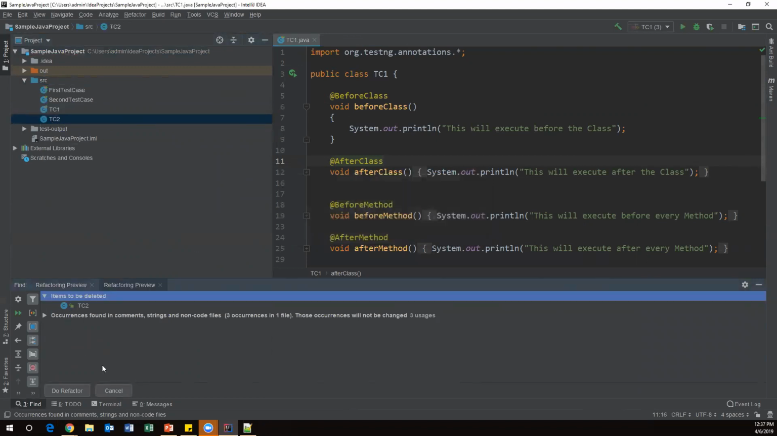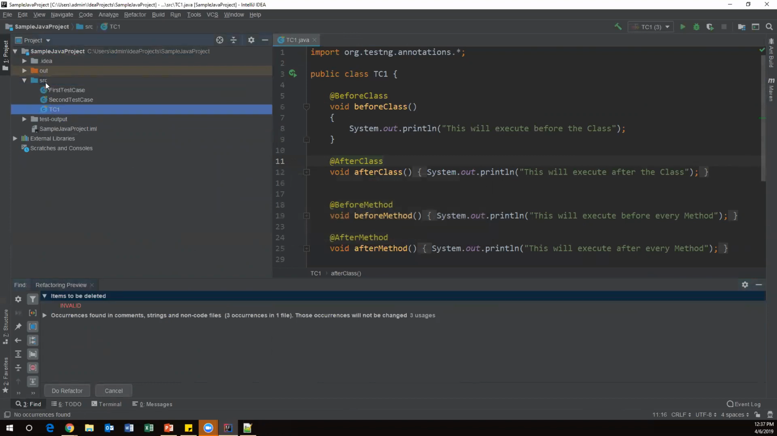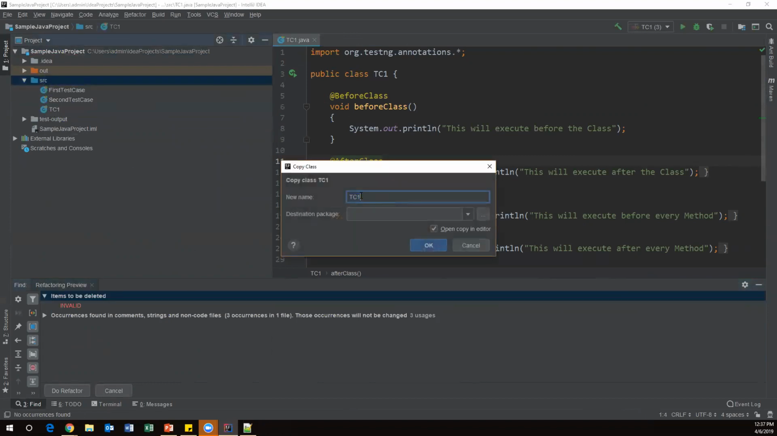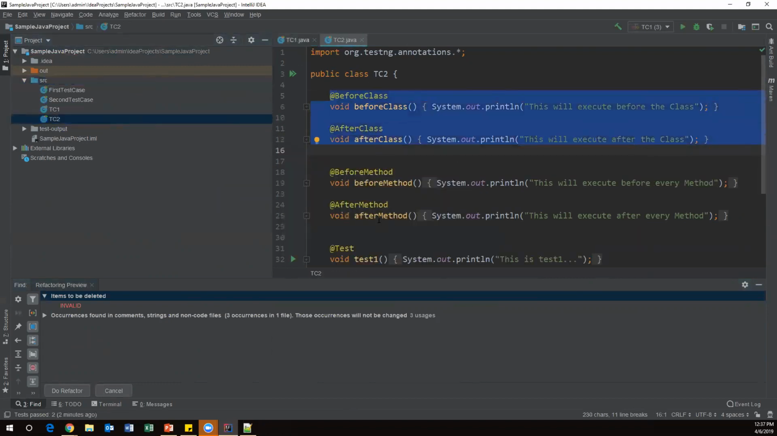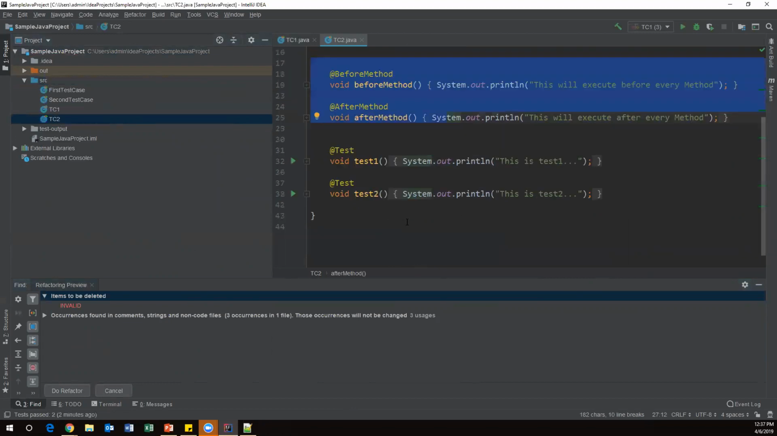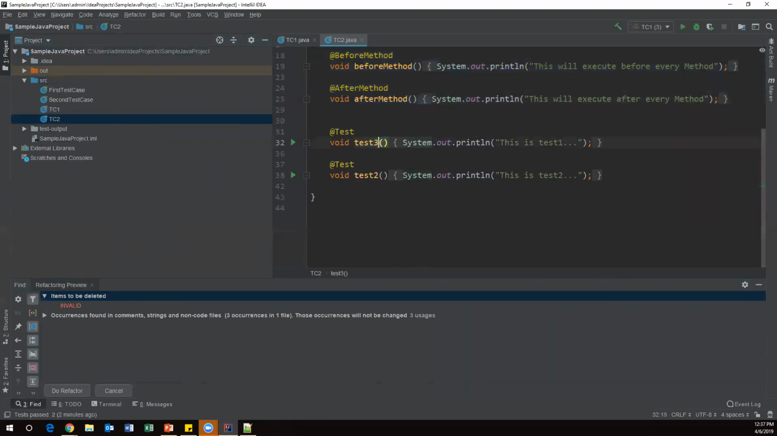I'm just removing this. Okay, so I'm copying the same thing. This is test case 2. Right, so in test case 2, before class and after class, I'll put the same methods, before method and after method, also keep it like this. And now here test case 3 and test case 4, I'm saying. So this is your test case 2. This is 3 and this is your 4, right?